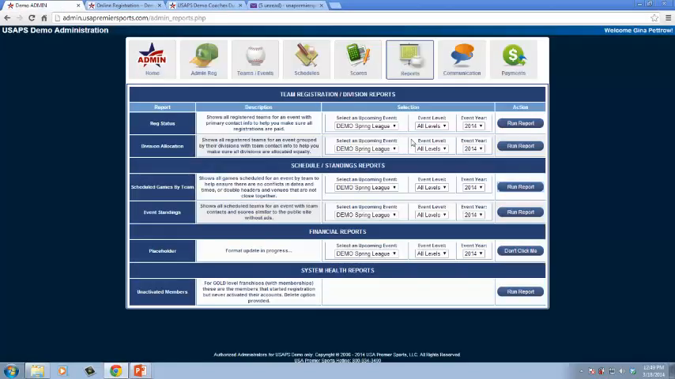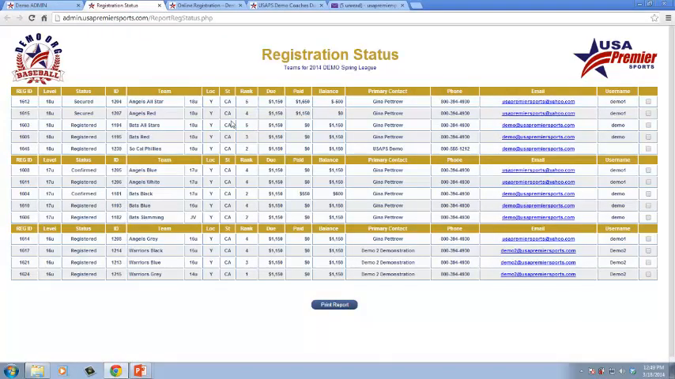I could also say I want to know my registration status, to be able to confirm that. Here's all my registration status, who I have, and what pools I have them in as well. I think I have them by pools here, and there's registration status.